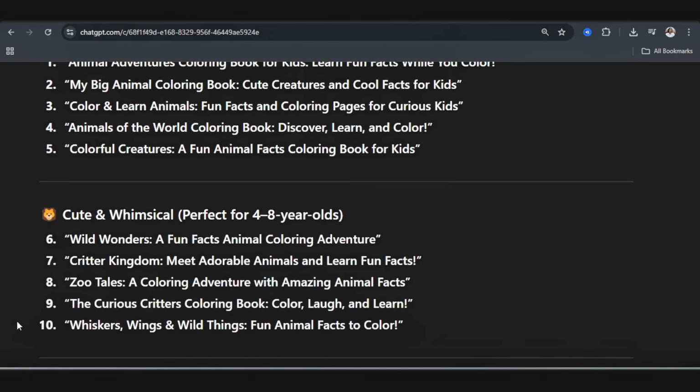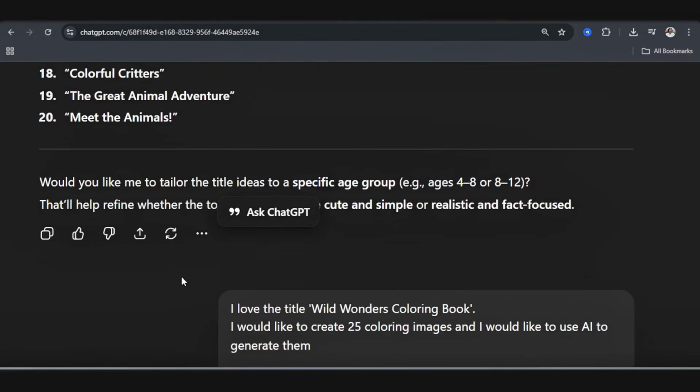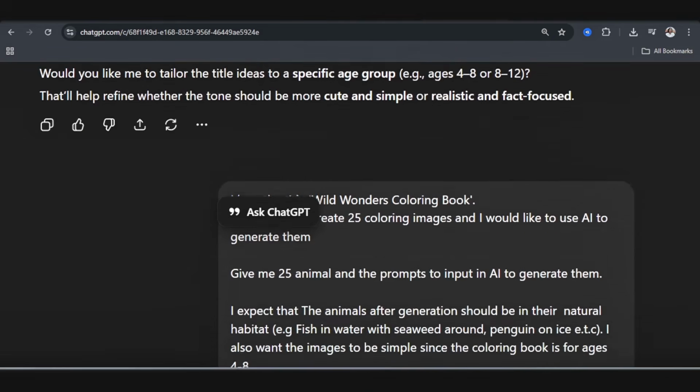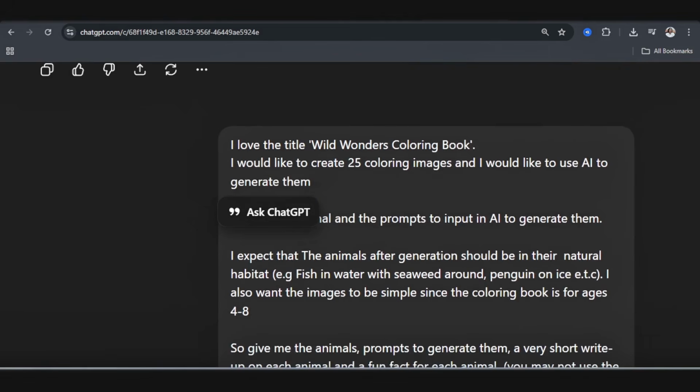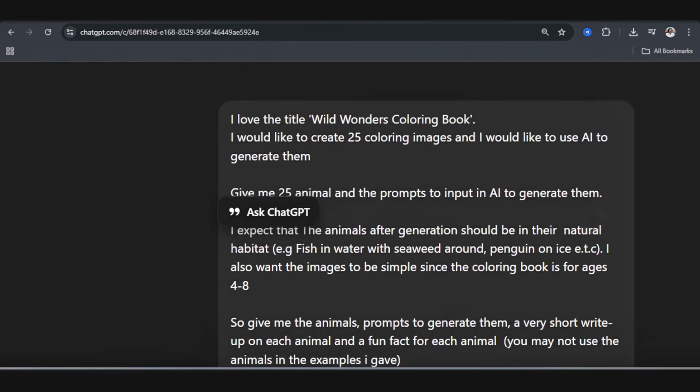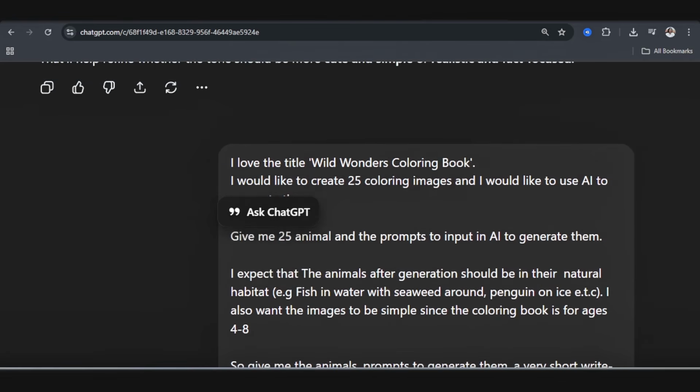I really like this one, Wild Wonders. So I'm just going to go with Wild Wonders, and I'm telling ChatGPT I love the title Wild Wonders Coloring Book. I would like to create 25 coloring images, and I would like to use AI to generate them. Give me 25 animals and the prompt to input in AI to generate them.